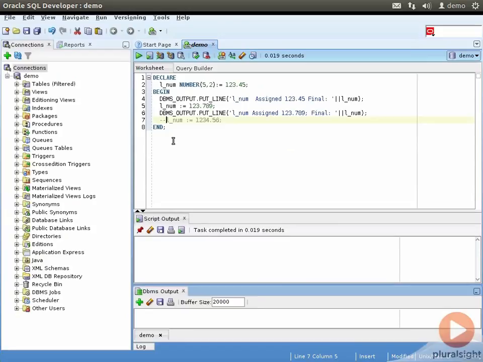Let us take a look at how scale comes into play when we define a number as a fixed point number. Here, we have defined LNum as a fixed point number with a precision of 5 and a scale of 2. So the total number of digits cannot exceed 5 with a maximum of 2 numbers after the decimal point. It is assigned an initial value of 123.45 and later the value is overridden to be 123.789. We have a couple of dbms_output.put_line statements to print the value before and after.